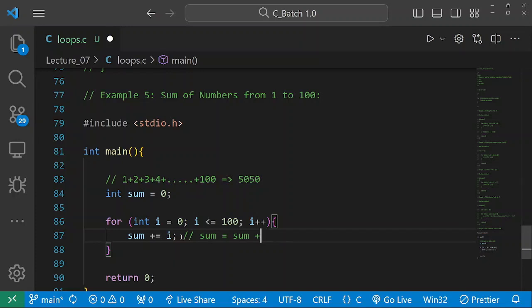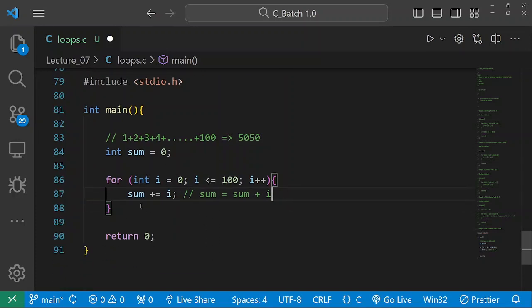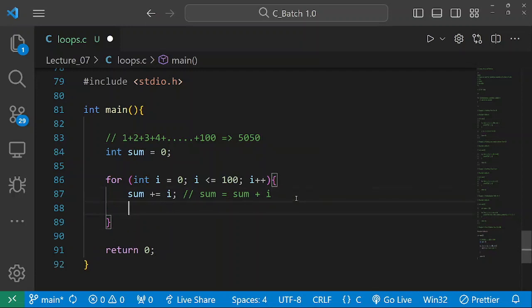Remember this concept. It means that first my sum is 0. When I add, it will become 1. Then my i will be incremented to 2, and it will become 1 plus 2, that is 3. Then it will go up above in the loop and iterate again: 3 plus 2, 5, then 5 plus 4. Right?